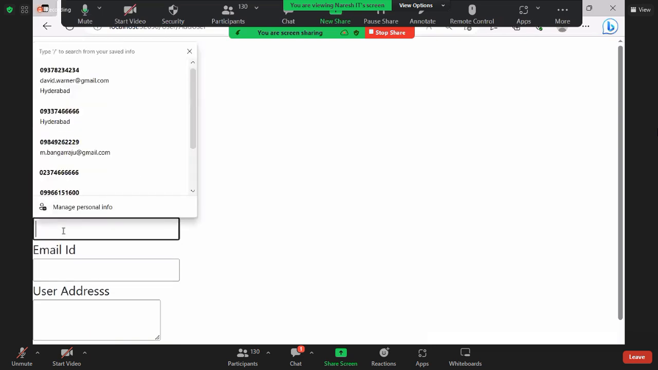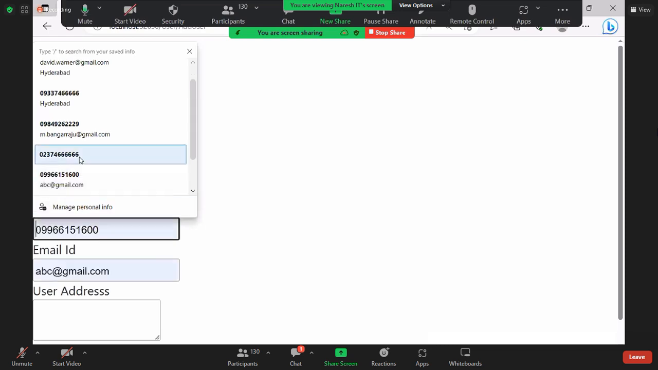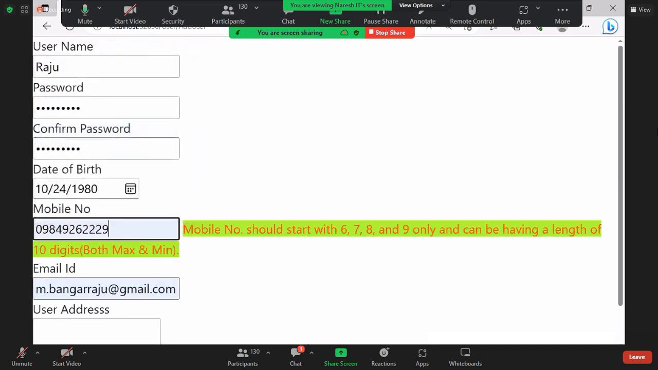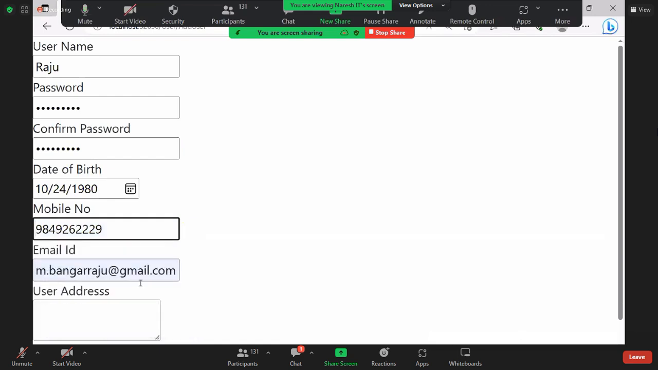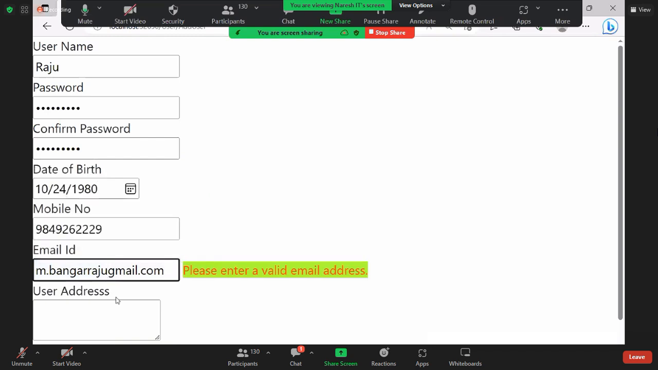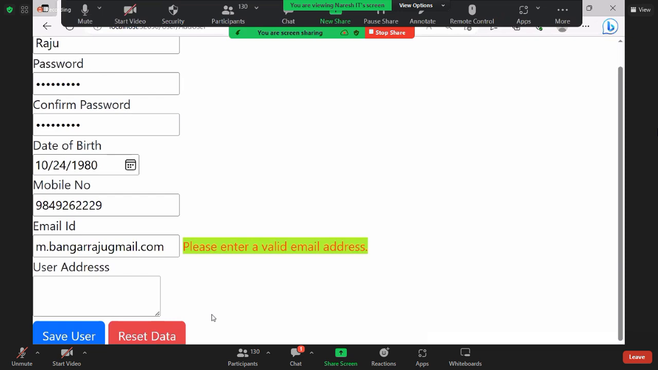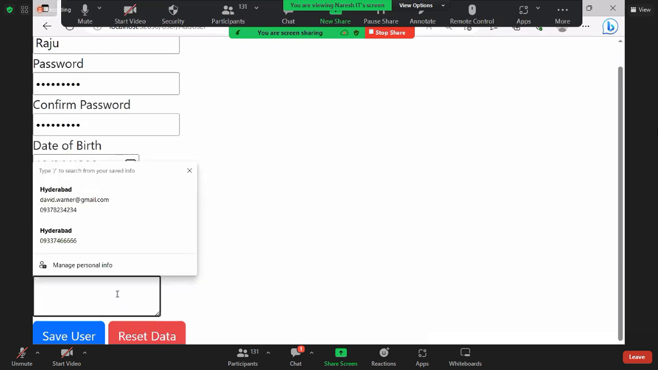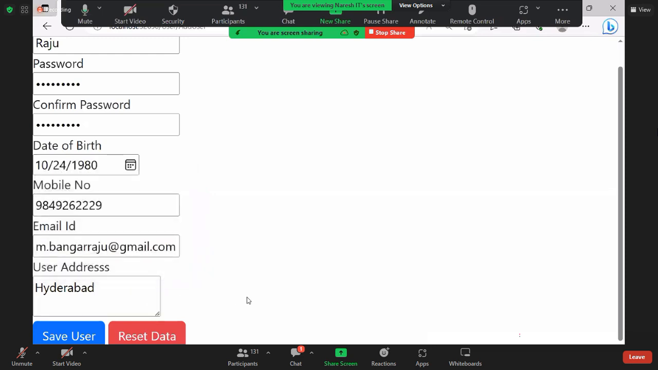Mobile number, just fill in your mobile number here, whatever it is. See, it is not accepting. Why? 0 is there, we have 0 at the start. Remove it. Email ID accepted. I am removing @ here. Please enter a valid email address. All the validations are successful.